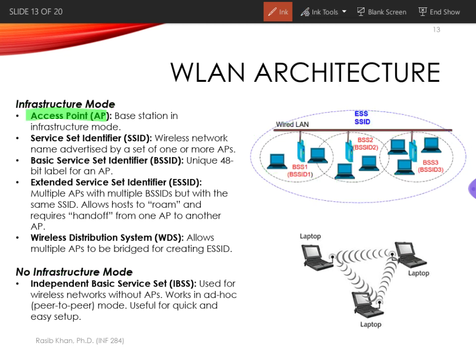So first we have access points, which are the base stations in the infrastructure mode, and then we have something called the SSID. In full form it is the service set identifier, and this is the name that is advertised by the access point. So this is basically the network name that you connect to whenever you want to be connected to the wireless network.